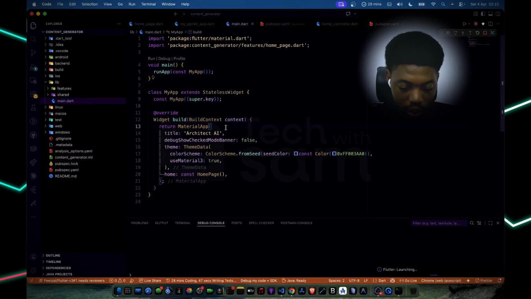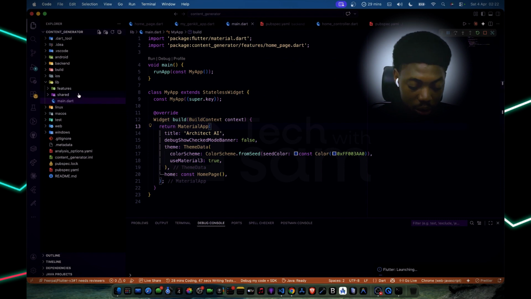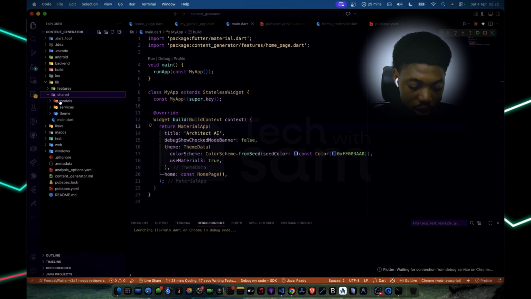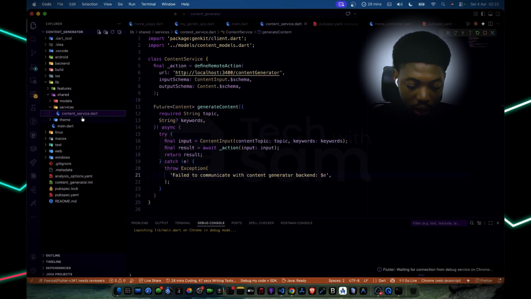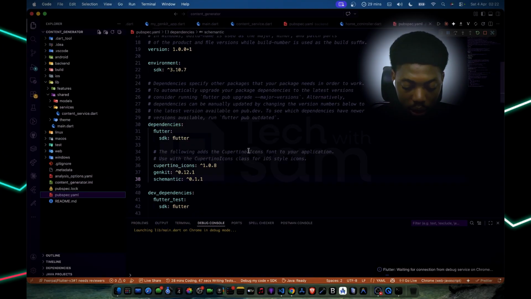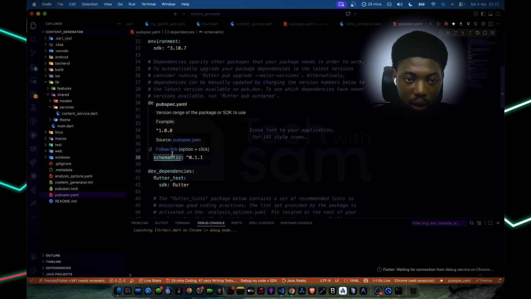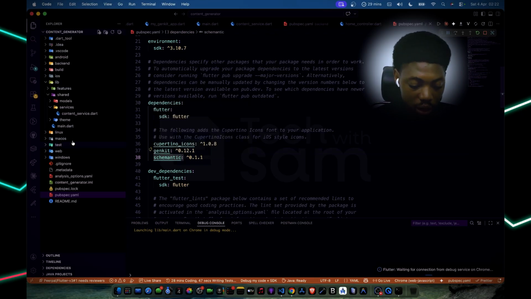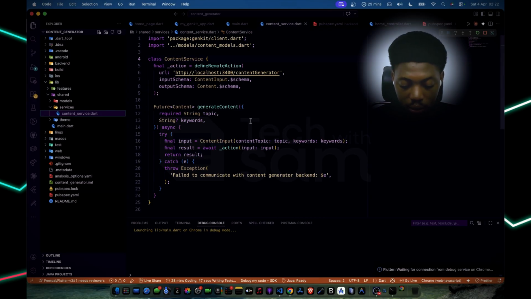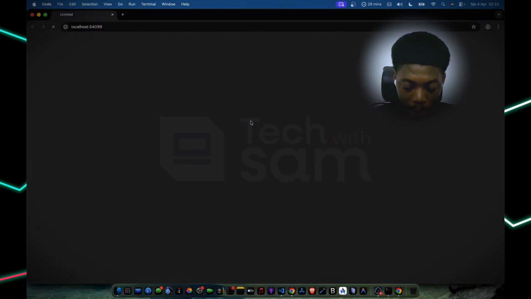So simple, main.dart. I will skip the UI part and go straight to the implementation. Inside our services, that's where we have the content service. Inside the Flutter project, we are installing two packages, which are Genkit and schematic. Those are the two packages for us to actually connect the backend to the frontend. So inside the content service is where we are connecting the backend to the frontend.